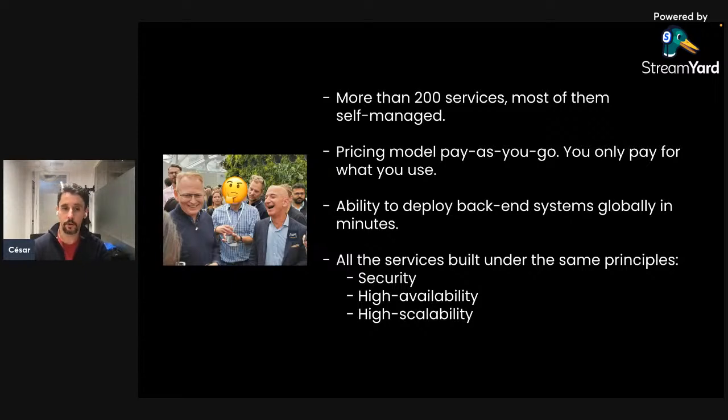So this is really cool for any company, because they can reach their customers globally around the world really easy and really fast. And the other good thing of this company is they build these services under the same principles, so under security, high availability, and high scalability.